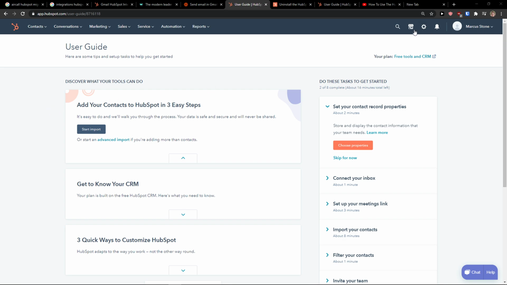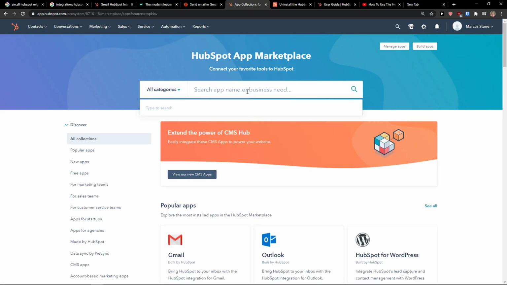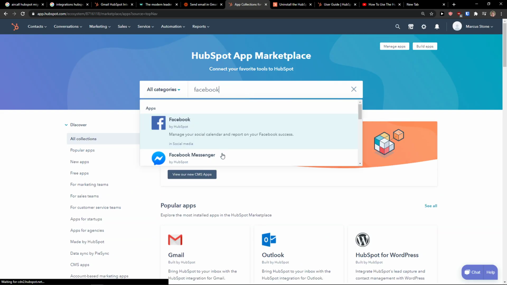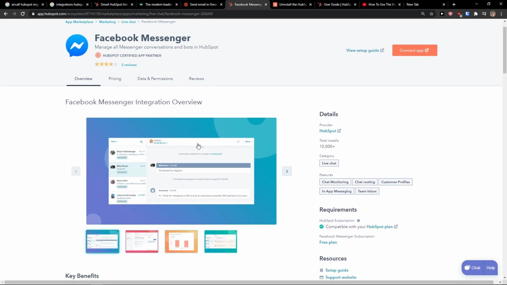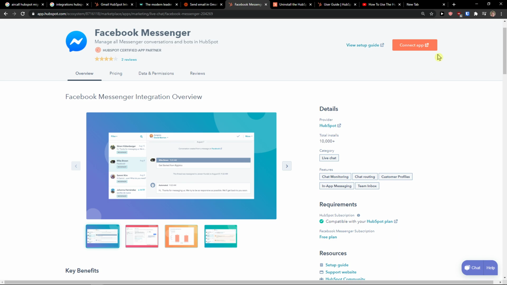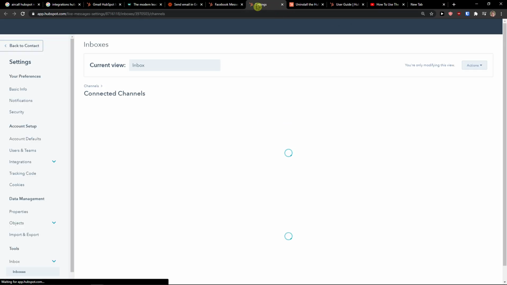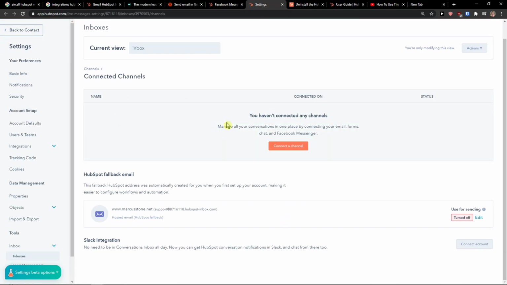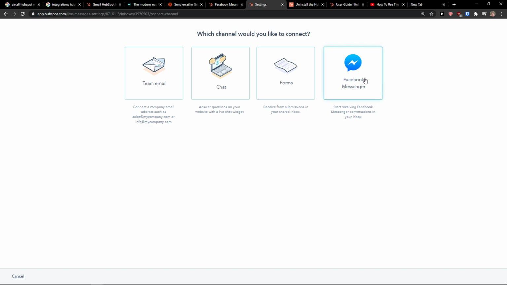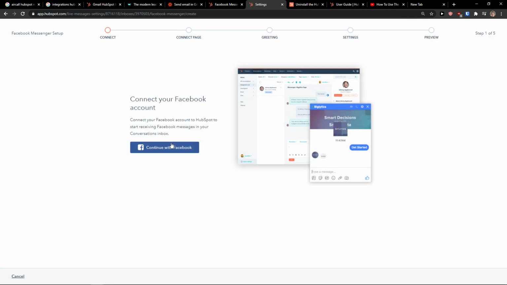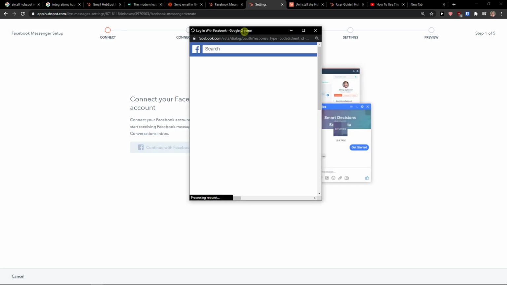So let's start. First way is you come here to App Marketplace and you just write here Facebook and click Facebook Messenger. When you're going to be here, you go to top right and connect app. And now you're going to see connect a channel. You're going to be in settings, so I can simply click here connect a channel. And I'm going to click Facebook Messenger. And I'm going to click continue with Facebook.